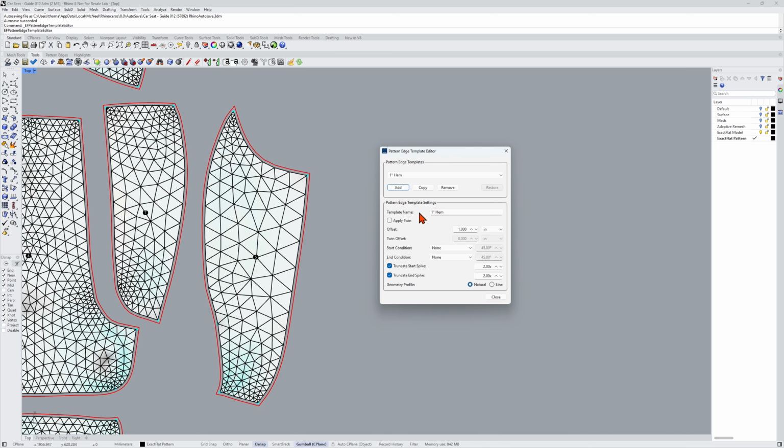In the Pattern Edge template settings, you can use these settings to configure and customize a Pattern Edge template. The template name defines the name of the Pattern Edge template. Checking Apply Twin will apply all of the below settings to the selected edge and its neighboring edge. Offset defines the seam allowance or hem amount, as well as the measurement unit that will be used. The twin offset value can be set so that it is different from the offset value.